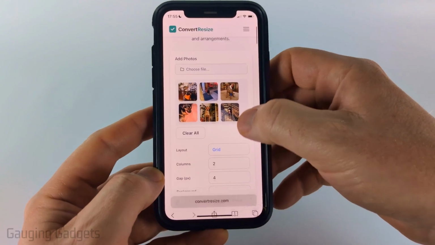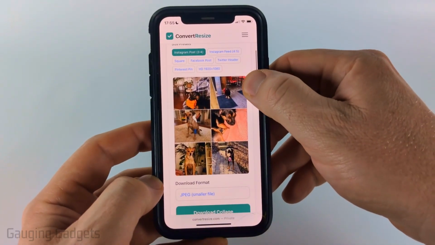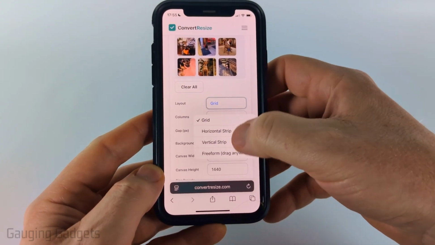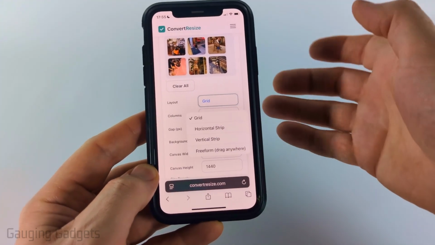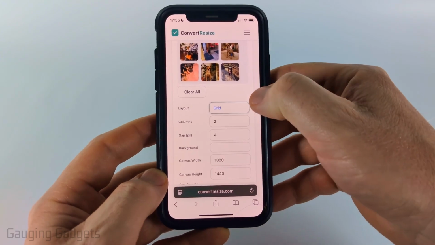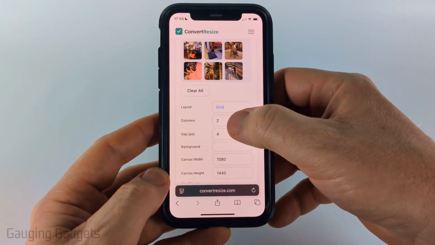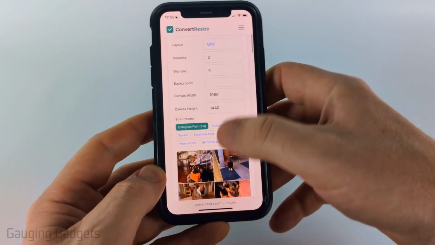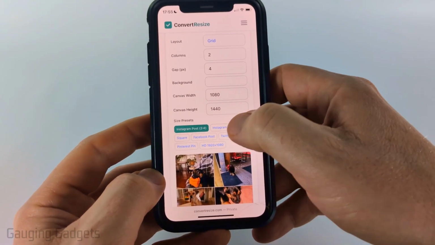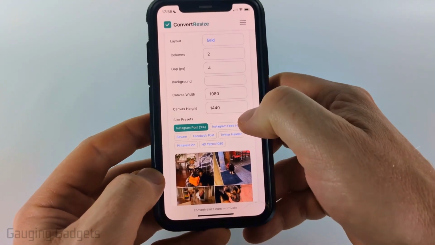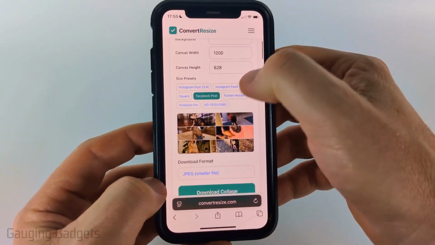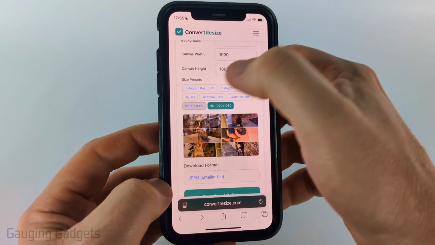So now that we've added our photos, we can scroll down. You'll see an example of what it looks like, but we can first choose the layout. So you can do a grid, you could do horizontal strips, vertical strips, or even freeform where you can drag and drop them and resize them however you want. So first with the grid, you could choose the column number and the gap, and then also a background for that little gap right there if you want to. Now we do have some preset sizes. So if you're posting it on Instagram, this would be the standard size for an Instagram post. We also have like Facebook post or just standard HD, Pinterest pin.